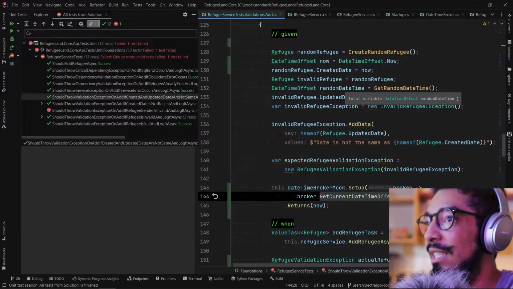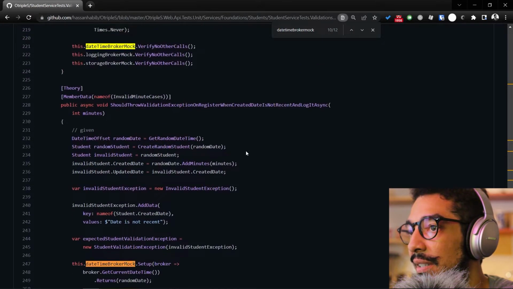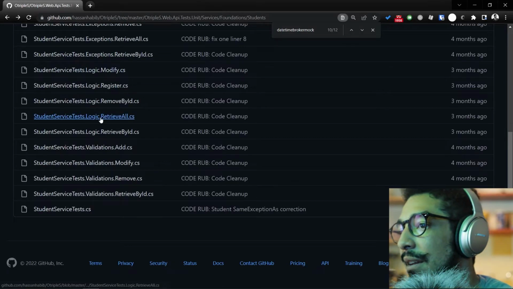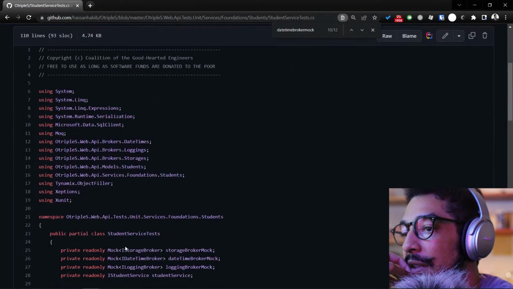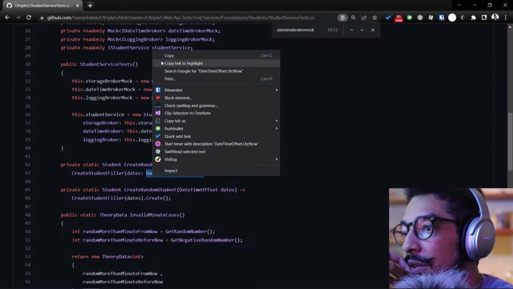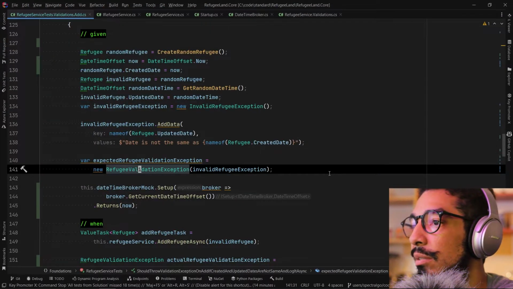And so let's see how they implemented the stuff in the old Triple S. Let's go back. I think they have something in the setup. So in the student services test, okay, here we see that if we are not passing anything to the create random student, we are putting the UTC now in it. So let's do this.